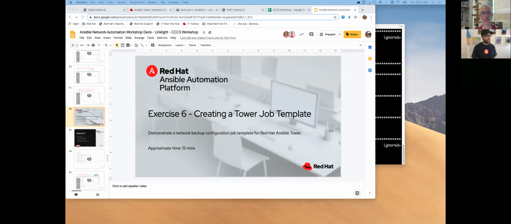It'll be pretty cool. Tower is one of my favorite parts of Ansible. So if you guys have any questions about it, definitely let me know. But go ahead and get started on that. And it looks like we have about, what, 20 minutes left in the workshop?